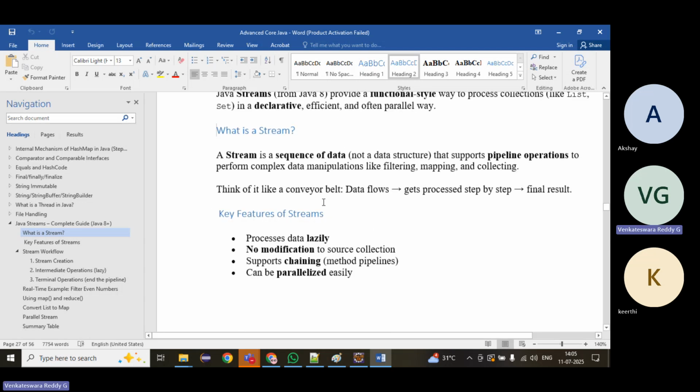Think of a conveyor belt in big companies. There is a belt, we keep the goods on it, and it processes them automatically, one step at a time. Similarly, here we have a stream of data, a list. We want to do multiple operations, and it does them one by one and provides the output.